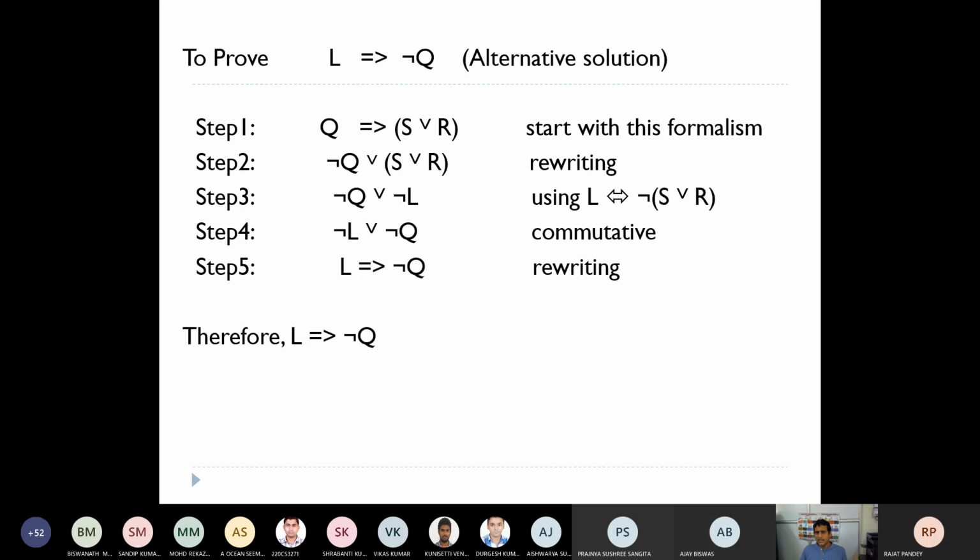Now we start with this second requirement statement: Q implies S or R. We start with this formalism. Now you rewrite this. When you rewrite A implies B, you get negation of Q or B. So that means negation of Q or (S or R) you will get by rewriting this.